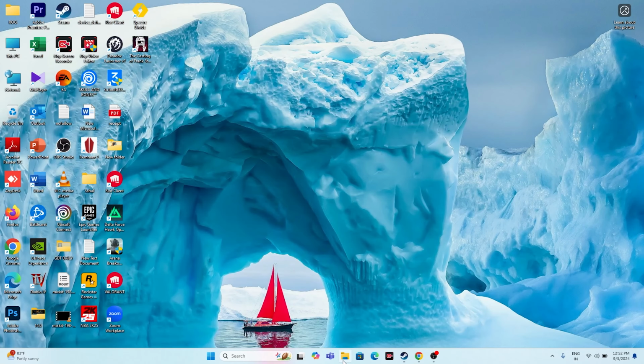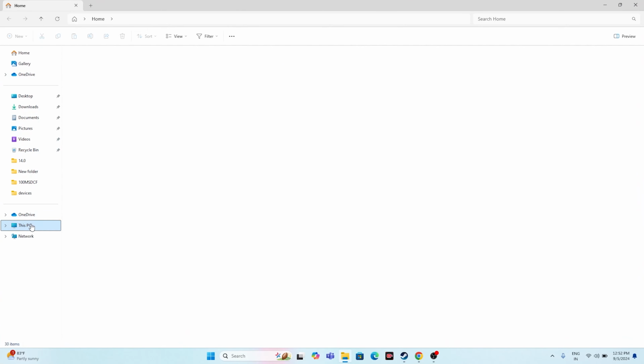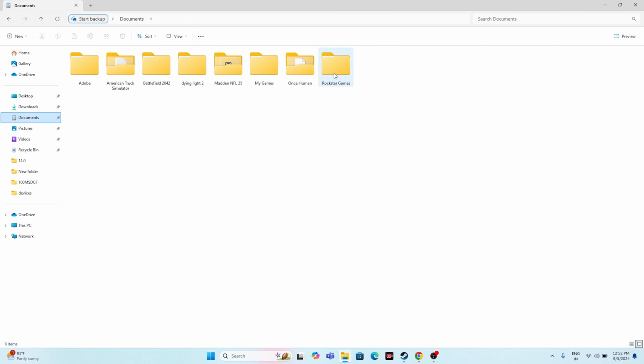So just go over here in the File Explorer and go to This PC. Go to Documents, and over here, as you can see, there are some folders. That is for American Truck Simulator, Battlefield 2042, Dying Light 2, Madden NFL 25, Once Human and Rockstar for the GTA 5. So you'll have a similar folder for NBA 2K25. So you have to delete this respective folder.